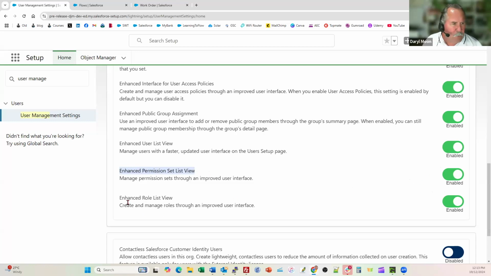And the next one we're going to look at, in a minute, will be the similar one for roles. And you need to turn that one on as well. You've probably already done the user list view because we did that, I think, in the previous release of Salesforce, but these are the two new ones. So make sure you enable those to be able to view them.